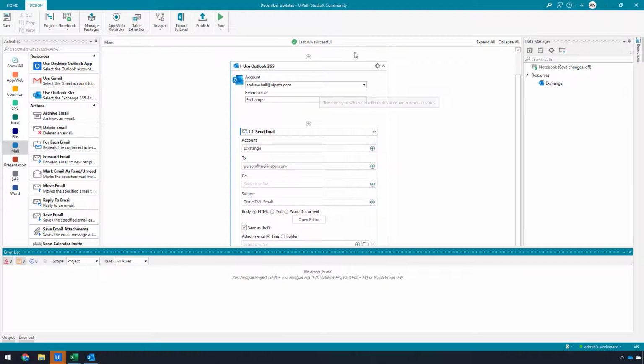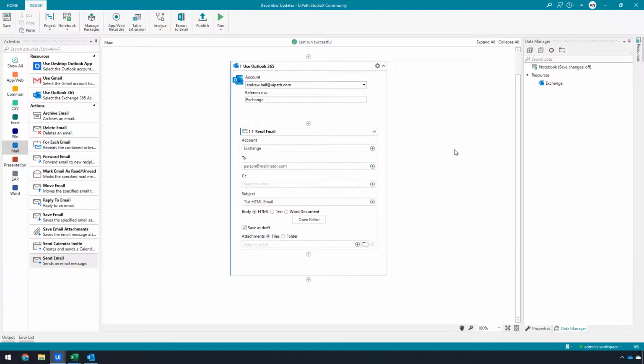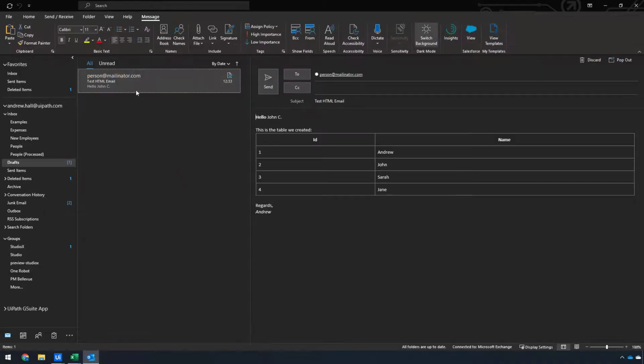Alright, everything worked like we expected, so now let's go over to Outlook, and I can see that the email popped in. I can see hello is bold, John C was the first name that came out of the notebook, and here's the table we created, and I have a data table inserted with italics. So creating rich HTML emails is now that simple in StudioX, and this works across Outlook, Gmail, and Outlook 365.